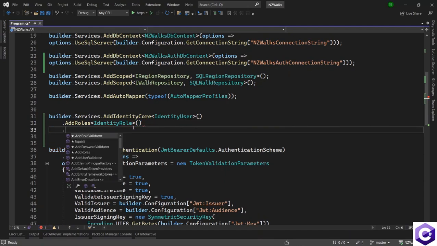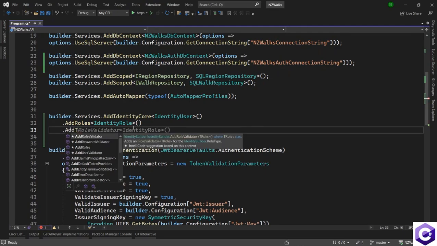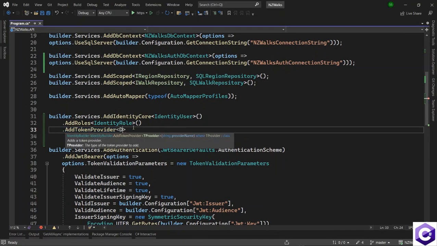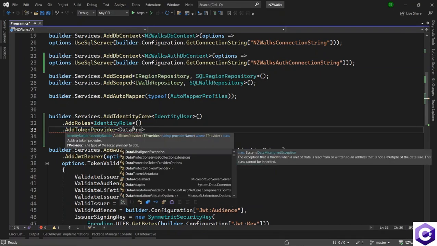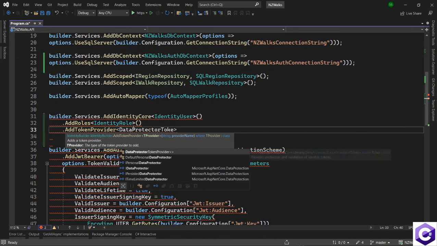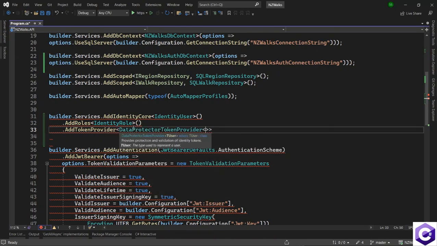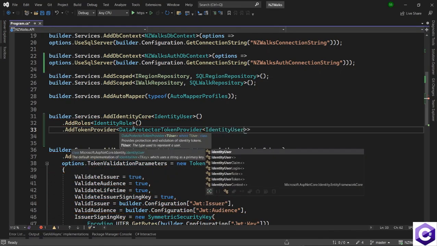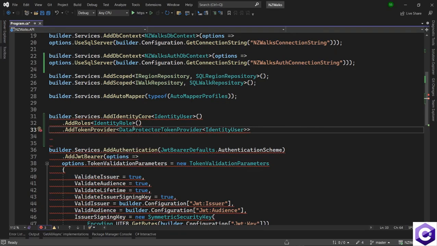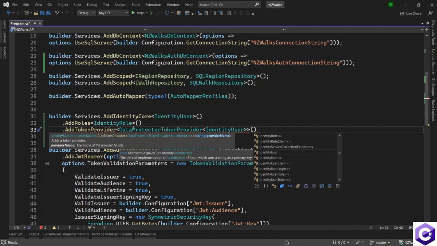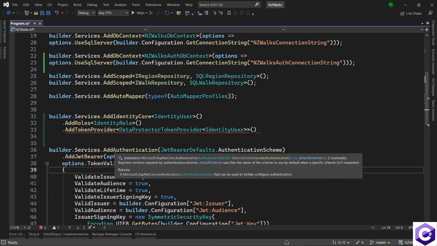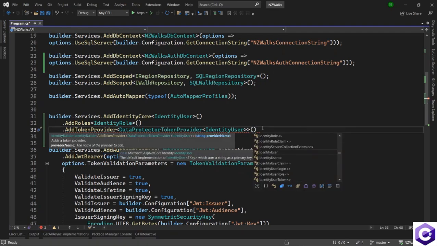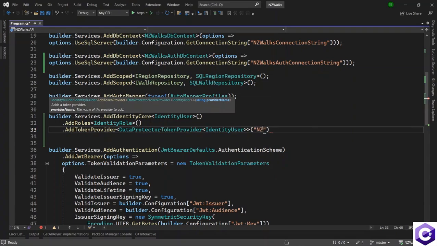After that, we will use the AddTokenProvider method, and that takes a type which will be DataProtectorTokenProvider, and that takes a type of TUser, which is IdentityUser. So all these steps are just one-off steps that we have to take to set up identity along with the JWT authentication that we want. Inside brackets, it needs a provider name, and we can say this is the NZWorks provider.